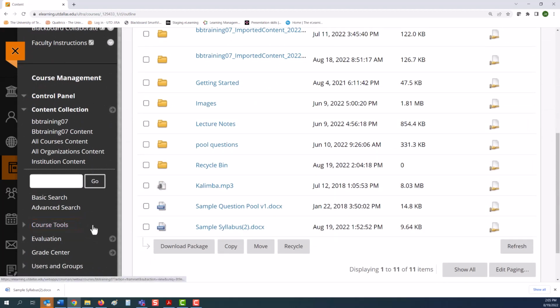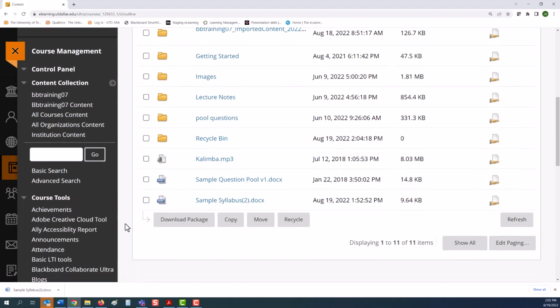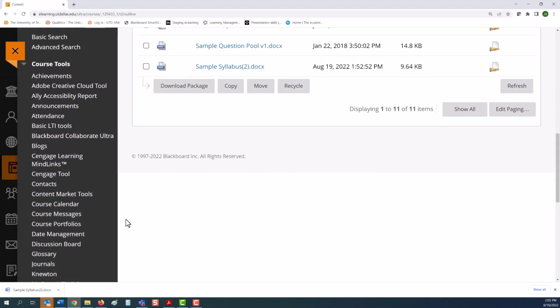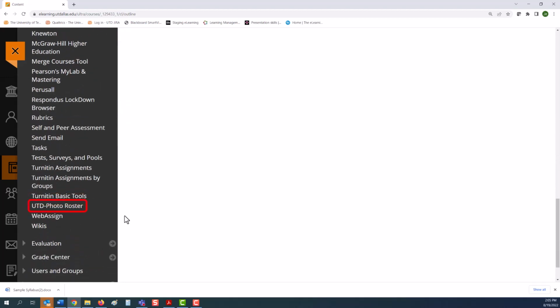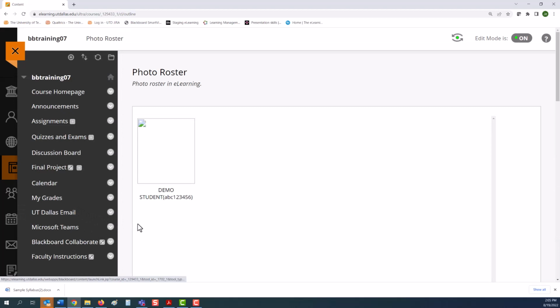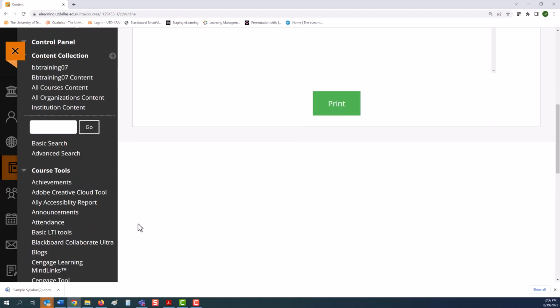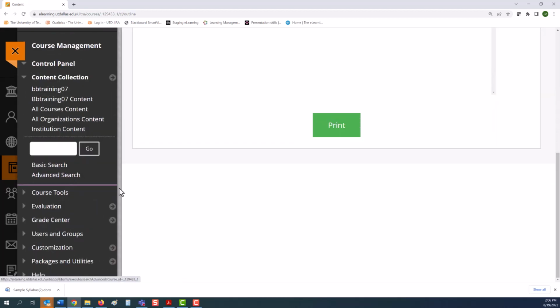The difference between this list of tools in the control panel and the list of tools in the course menu is that this list contains options that help you manage your course from the back end. One of these tools is the UTD photo roster. Select this link to see all the student ID pictures. You can see that the course list is very long, so I'll go ahead and click its name again and focus on the Grade Center.